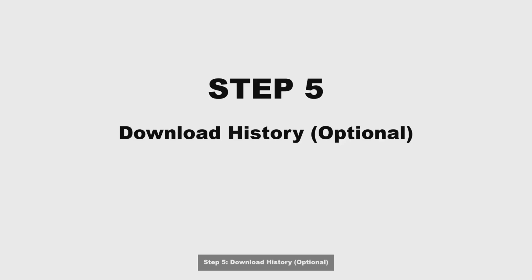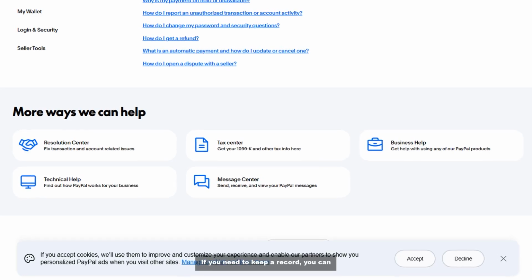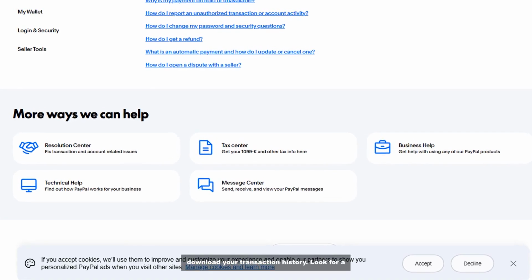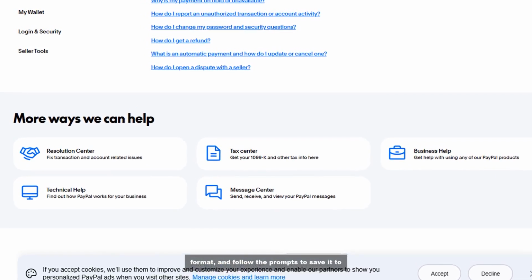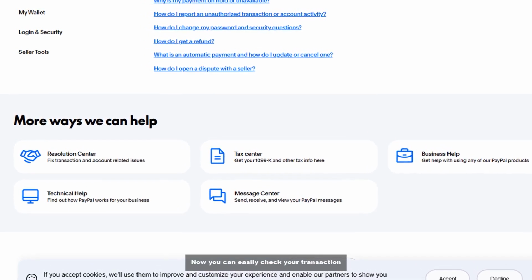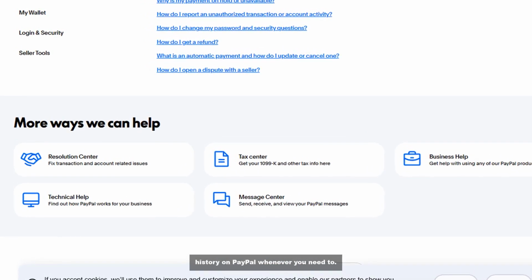Step 5. Download history, optional. If you need to keep a record, you can download your transaction history. Look for a download option, select your preferred file format, and follow the prompts to save it to your device. Now you can easily check your transaction history on PayPal whenever you need to.